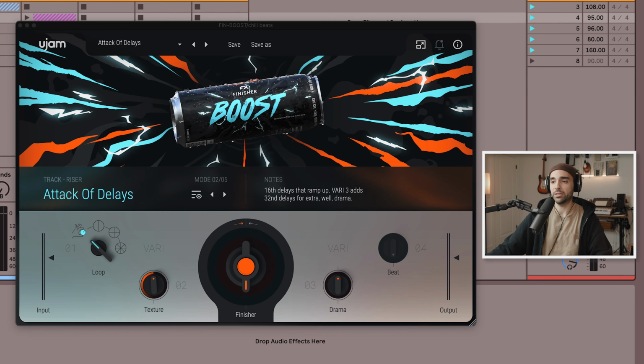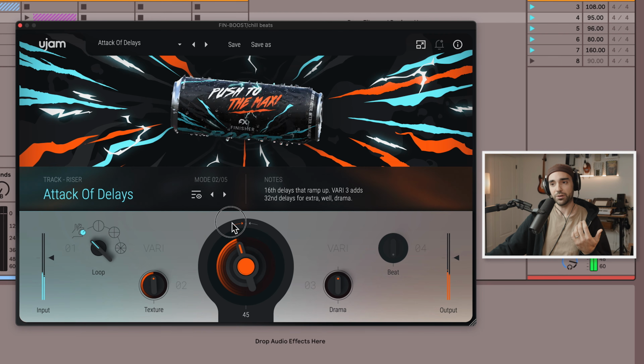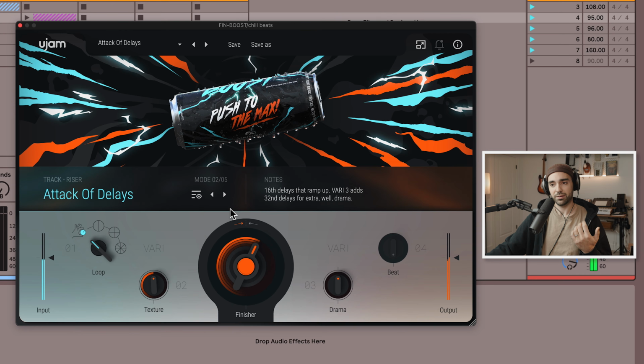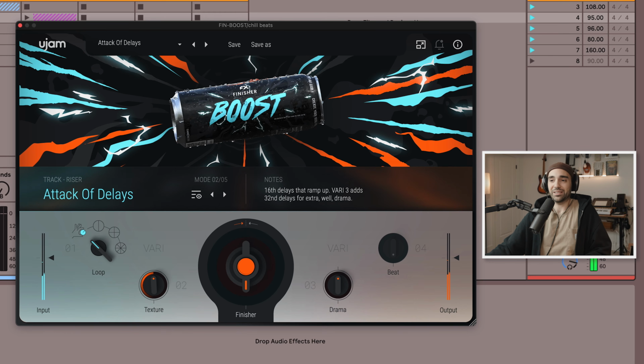Let's start with Boost. I've put it on the master of this full beat here, and I'm going to use it to create a cool transition effect by turning up the finisher knob. So that's a lot of fun.